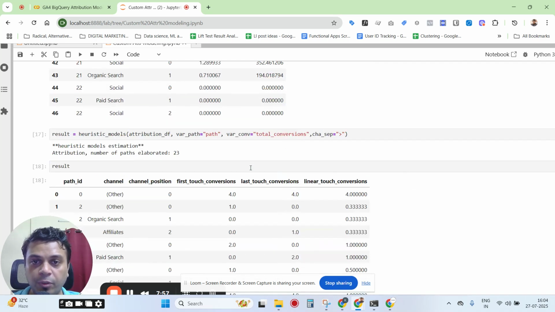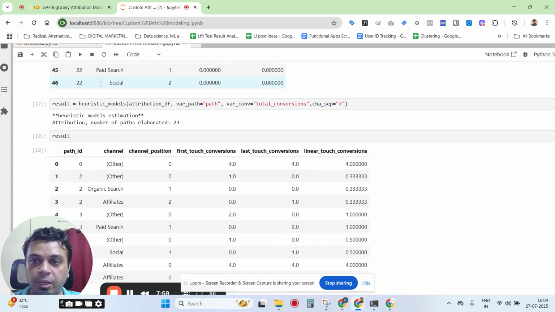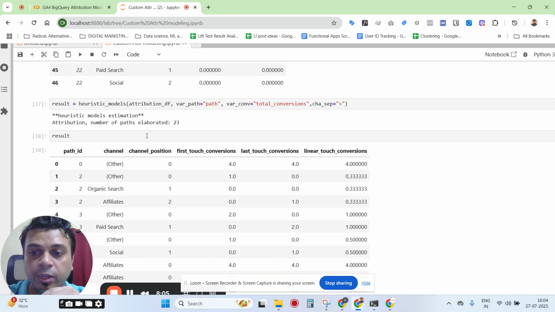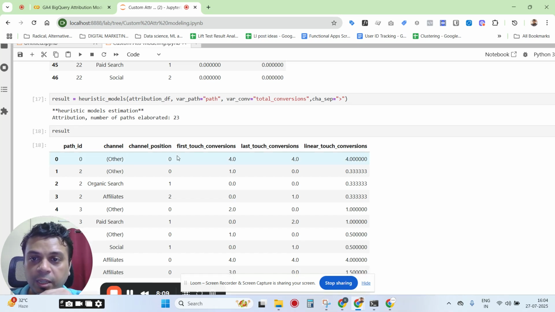As you can see, quite a few data points there. And then there's another one. We're also going to have heuristic models. Heuristic models is what you already get. This is something that you can recalculate. You can do this entire thing using Python code, using the data set that you've generated from GA4 within BigQuery. And the heuristic models is again an inbuilt function in this package.